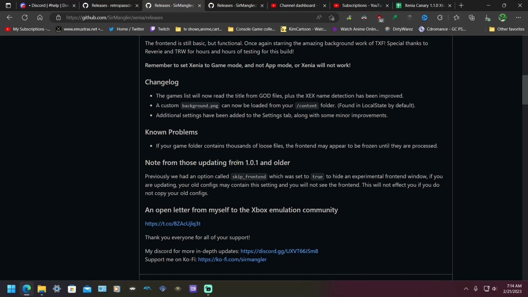Note for those updating from 101 and older. Previously, we had an option called Skip Front End, which was set to true to hide an experimental front end window. If you are updating, your old configs may contain the setting and you will not see the front end. This will not affect you if you do not copy your old configs.